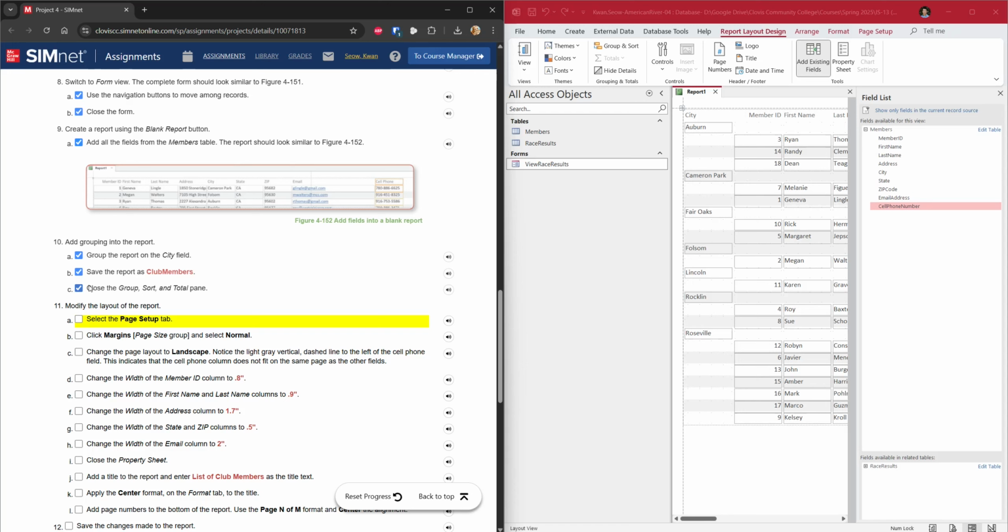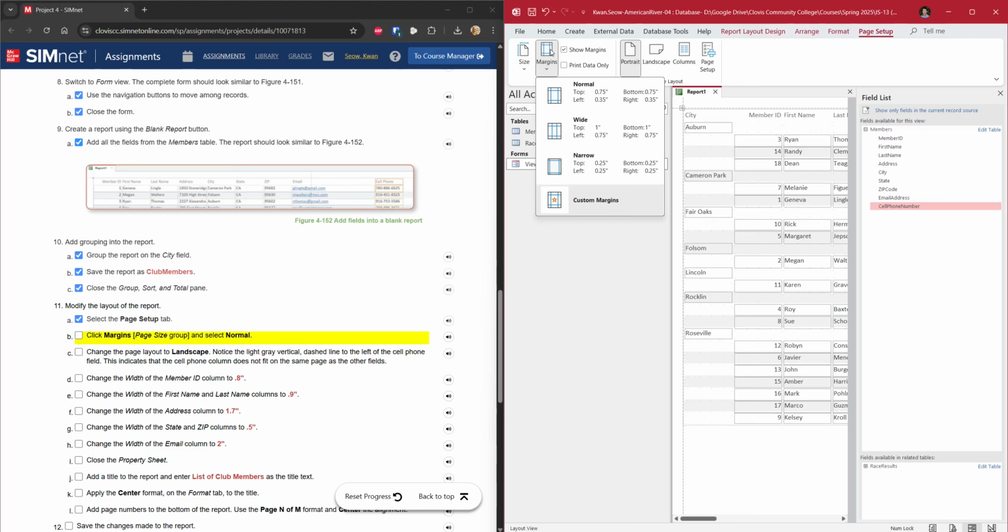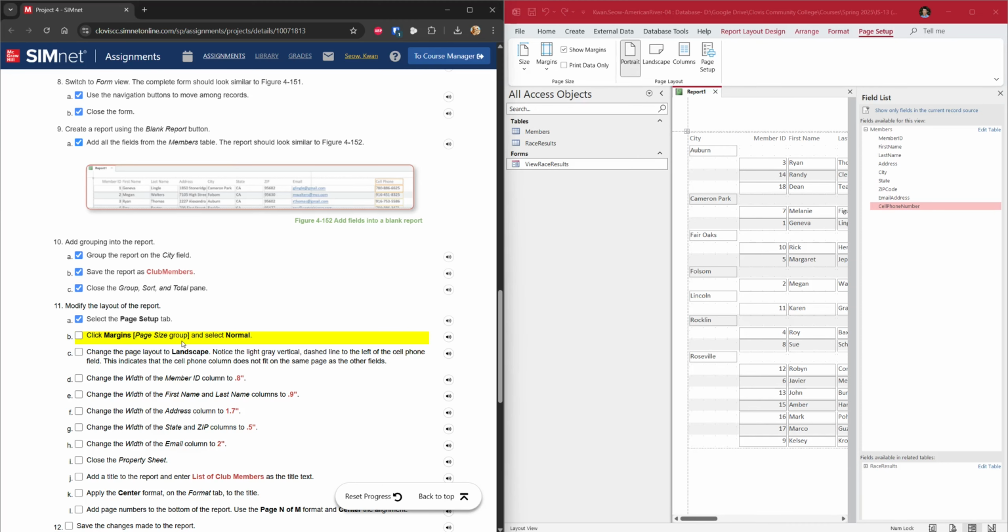For step 11, we need to modify the layout of the report. Select the Page Setup tab, up here, and then click on Margins. Select Normal. Then part C is asking us to change the page layout to landscape.